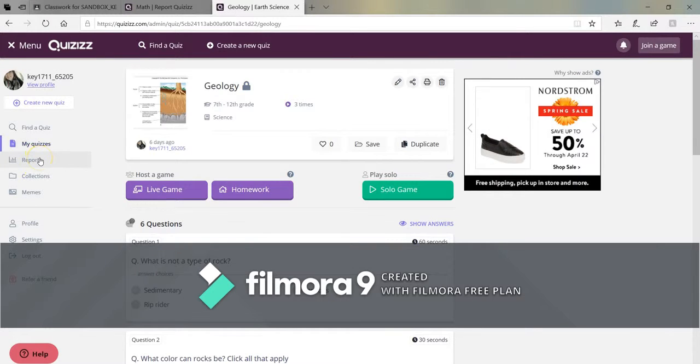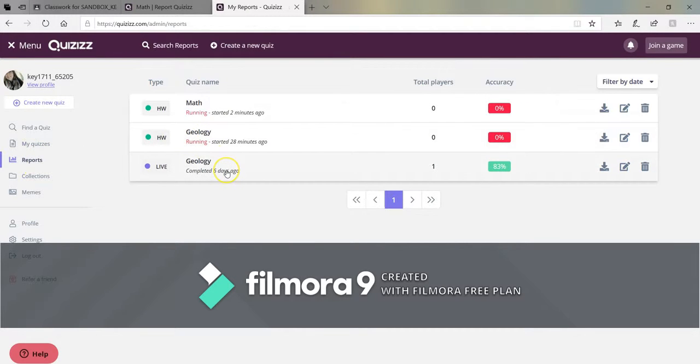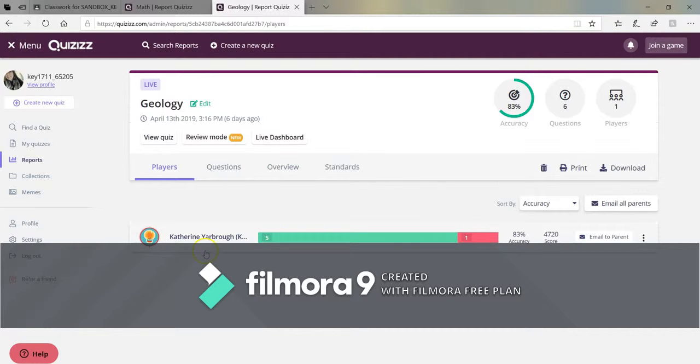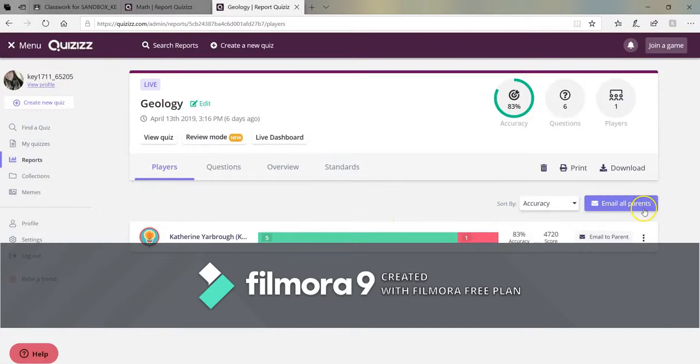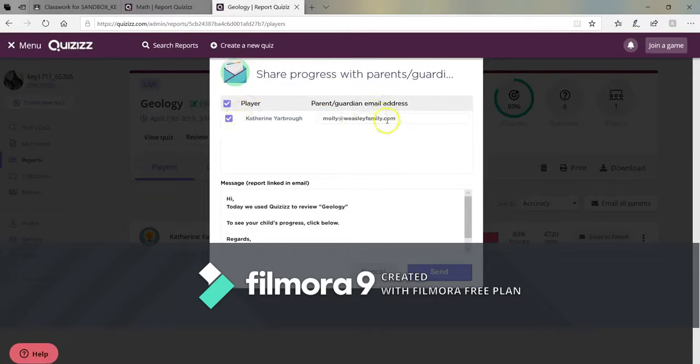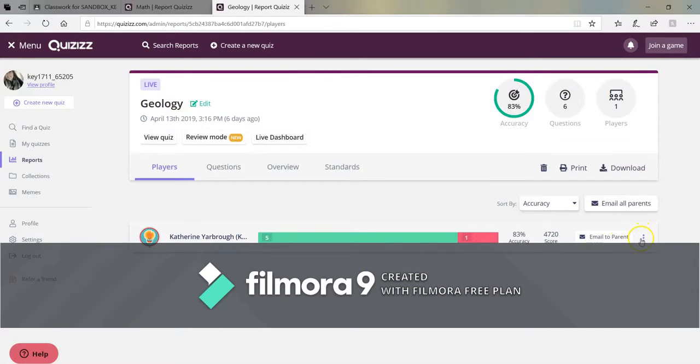On my reports over on the left side, I had one that was a live game and Catherine played it. I can email her parents and say, this is how she did. I can put their email in there and say, hey, we played this, here it is. I can print her results, or I can download the entire class's results.